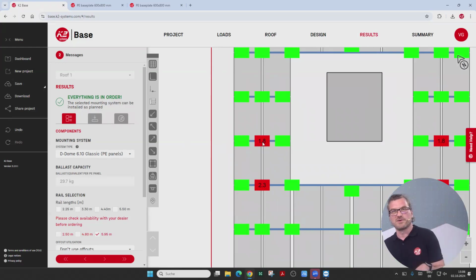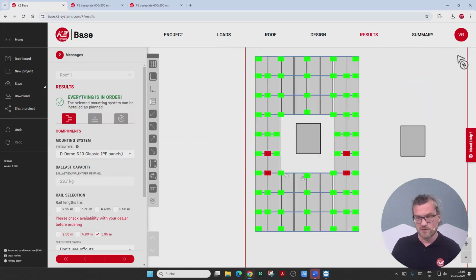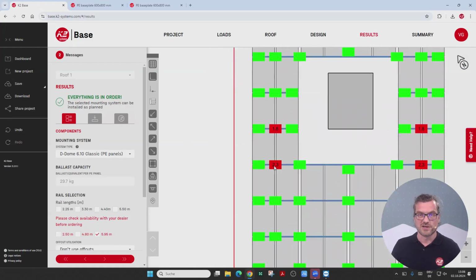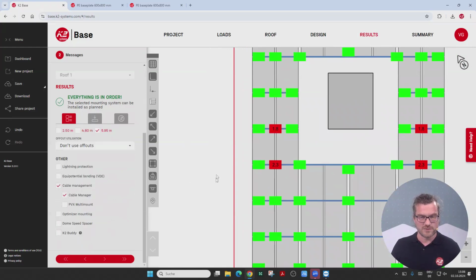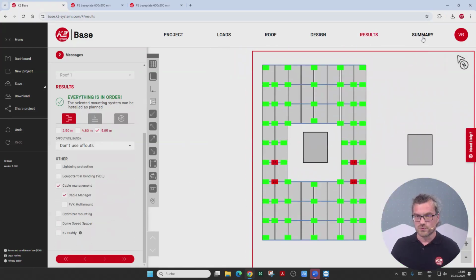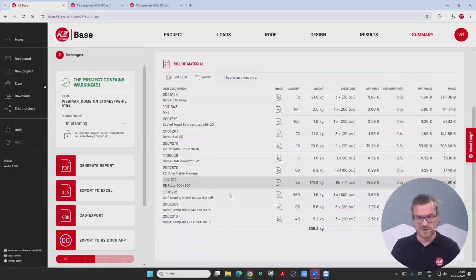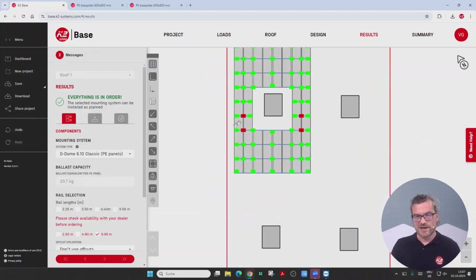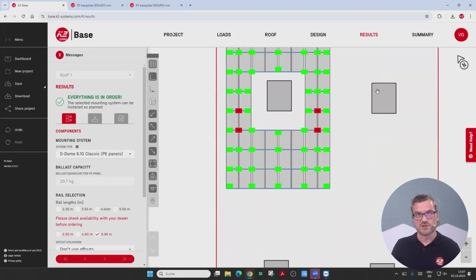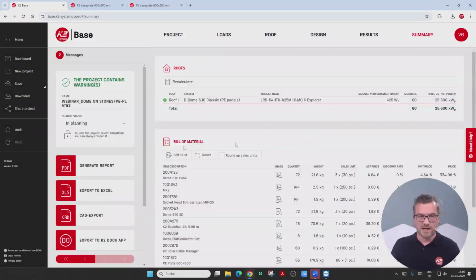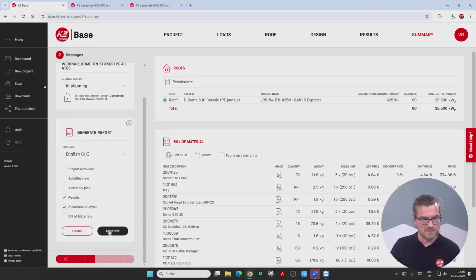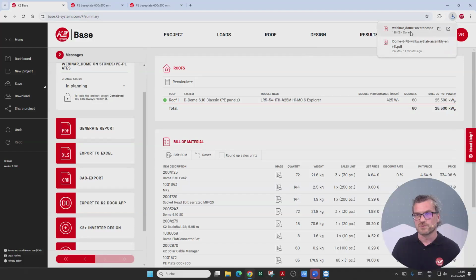And here you see these red spots. That means that here one PE plate is not enough. You have to put additionally 1.8 kilo, or as we said previously, you can use here an additional PE plate and don't put any additional weight on it. Also, in this bill of material, Base calculates automatically these additional PE plates you would need. You will get all green and additional 4 PE plates for the red spots. And in our report, you will also be able to see it.